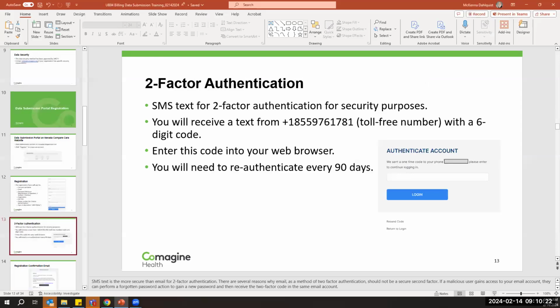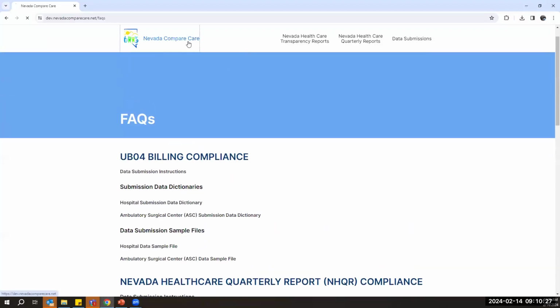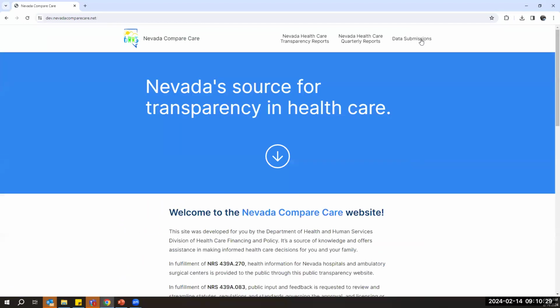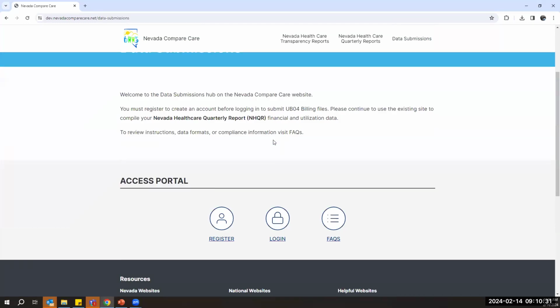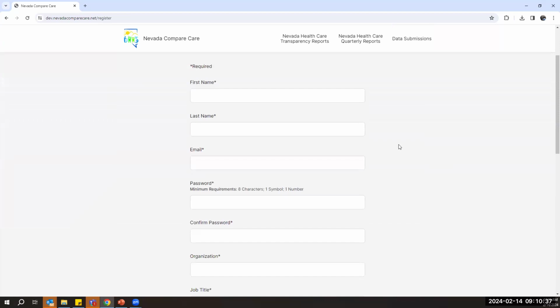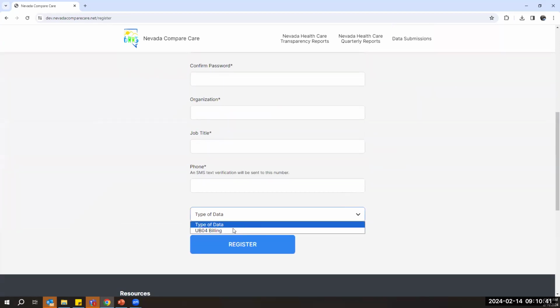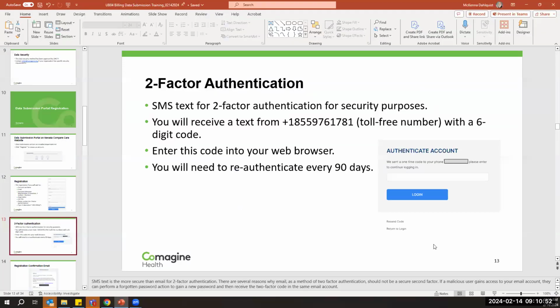I'm just going to pop back over, share my screen, and walk through this again. So you're on the New Nevada Compare Care website. You go to data submissions, scroll down, and hit register and fill out the form. You're going to select the UB04 billing down here and hit register.